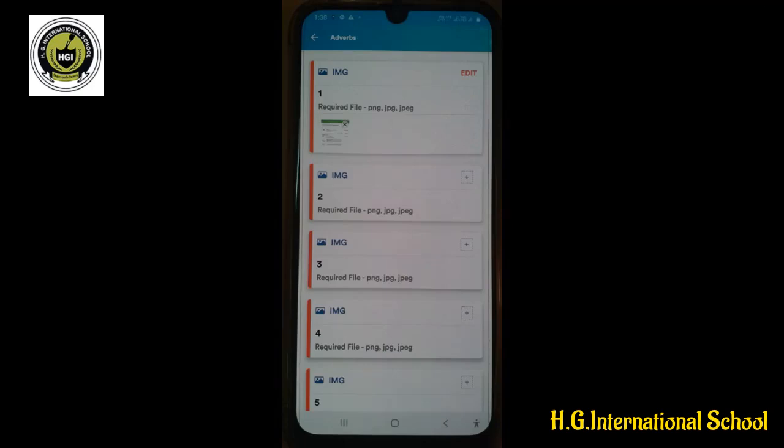Please use IMG 1 to submit page 1 of your assignment. Likewise, IMG 2 for page 2, IMG 3 for page 3 and so on. There may be an extra image slot also, which you may leave.